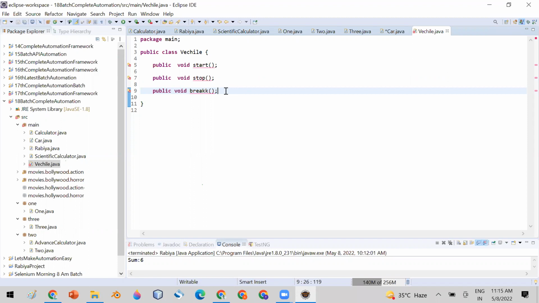Because start for a plane is different. Start for a car is different. Start for a cycle is different. Start for a bike is different. Start for a bullock cart is different. Getting my point? So when you don't know how start works, but you know that the start function should be there, you have to keep the start function without a body. You have to make it abstract. Getting my point?